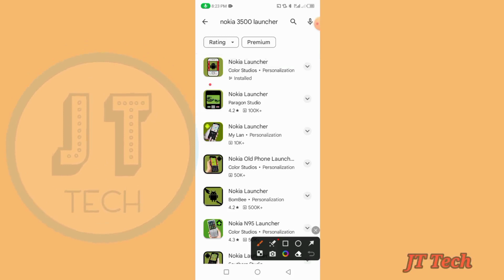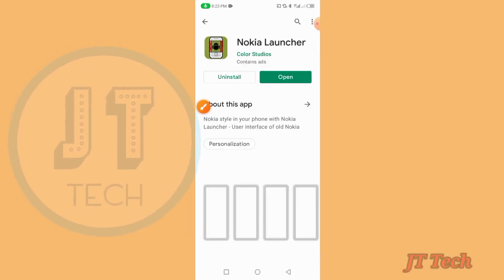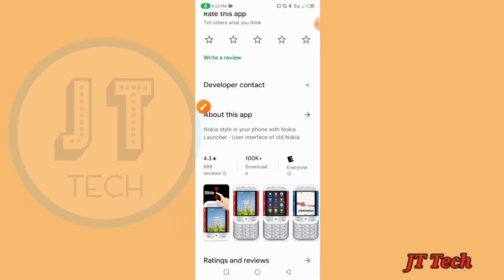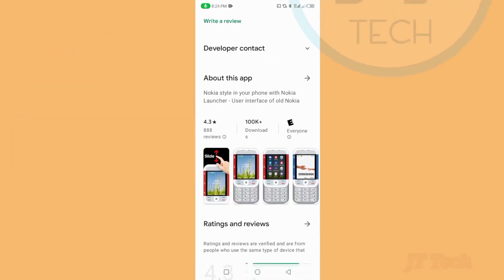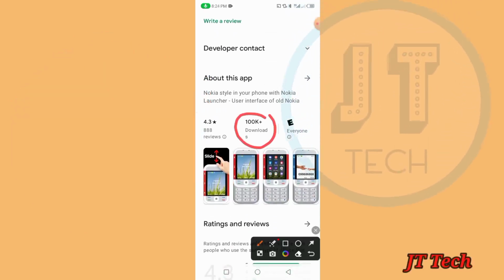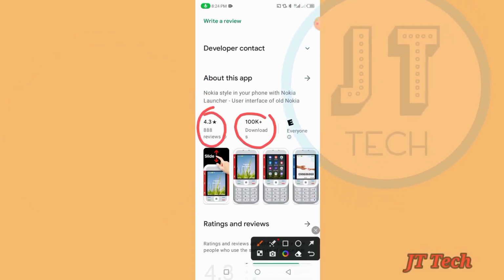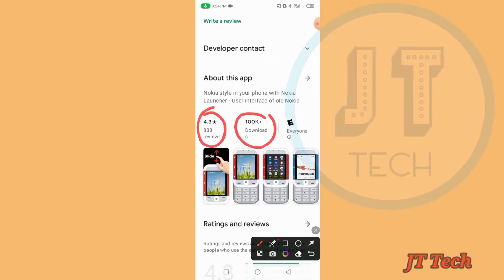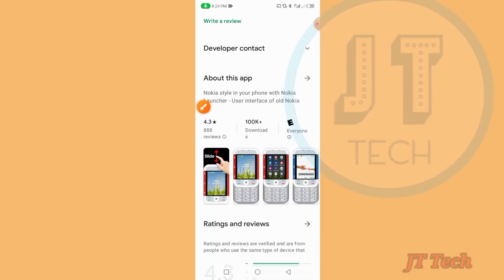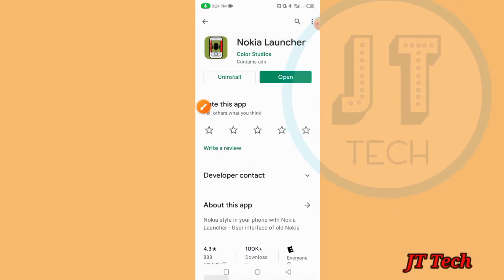This is the best application we are currently using. It is a new application, but more than 100,000 people have already downloaded it, and more than 888 people have already given good ratings on this application. So guys, as you can see, it is an amazing and unique application. You just have to install it.